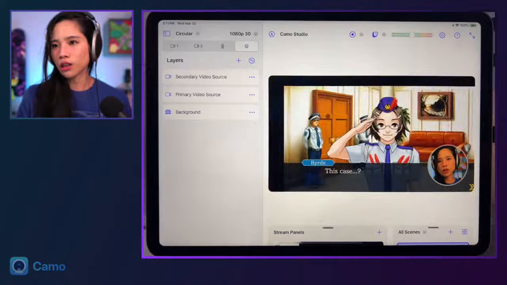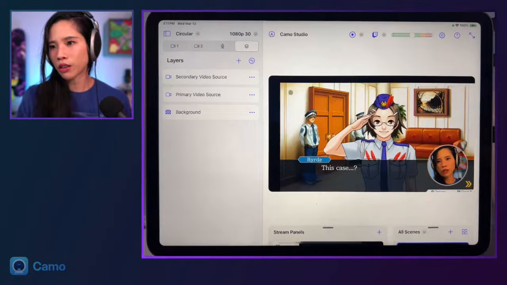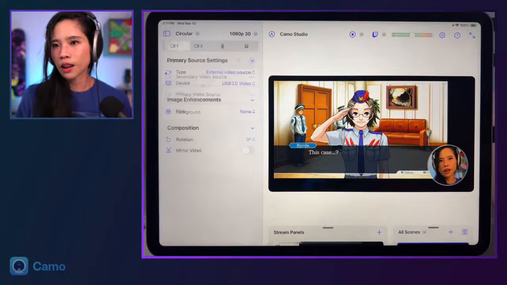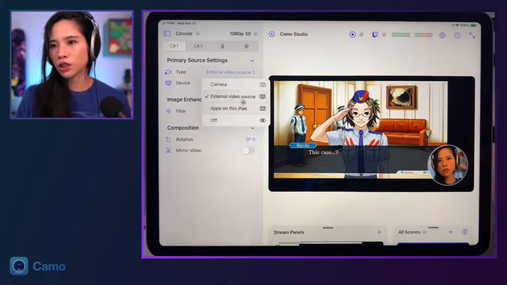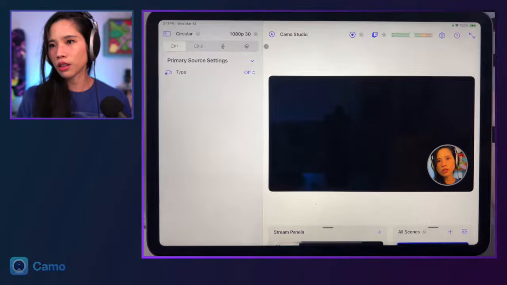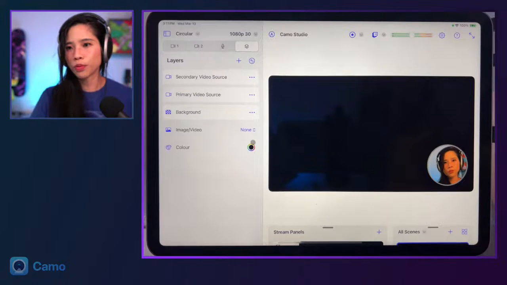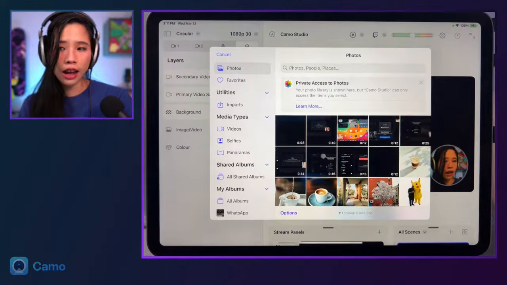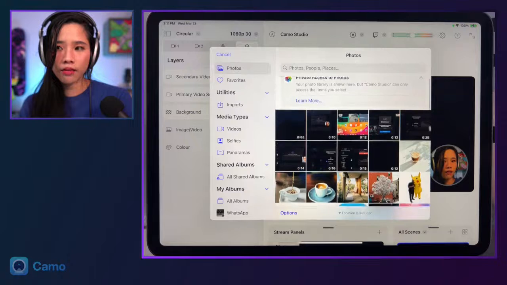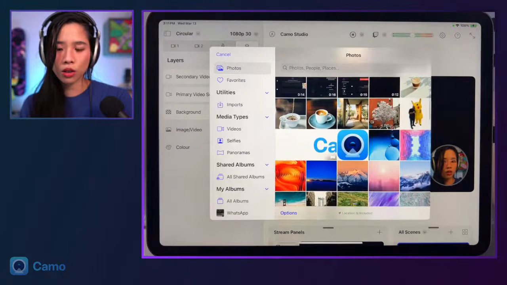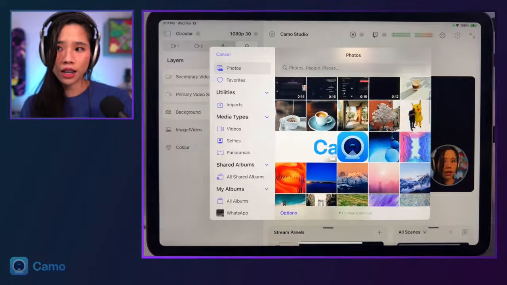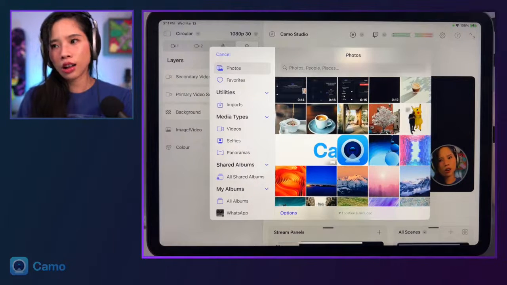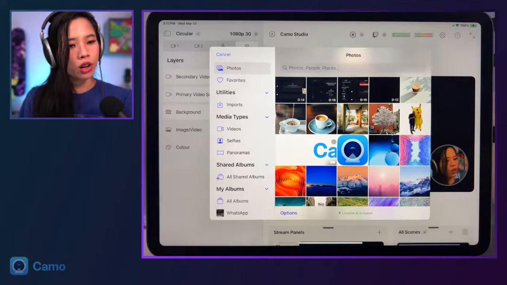So let's see. All right, so I have a blank black background right now, which I do not love. Actually, I'm just gonna turn off my video while I choose a background. So the iPad can support videos and photos as a background. So any files that your iPad can support, you can use as a background for your iPad streams or recorded content.